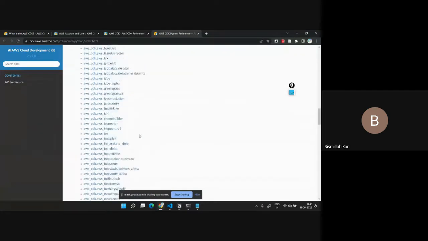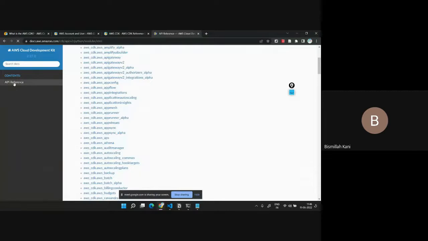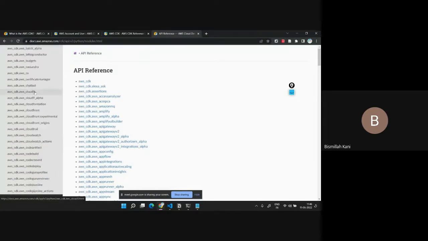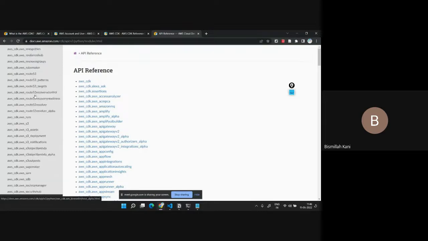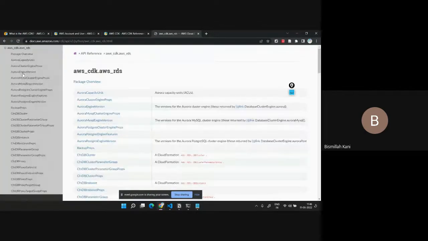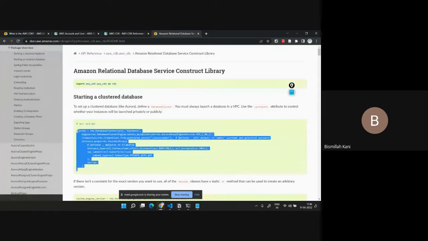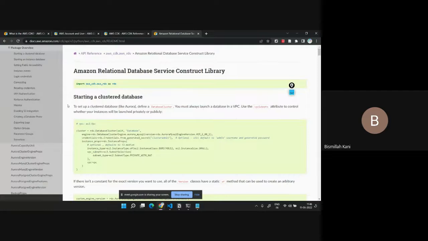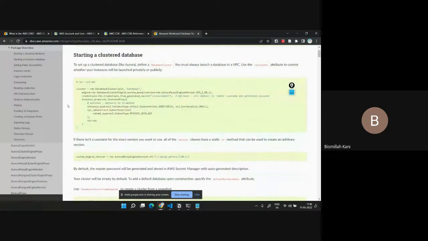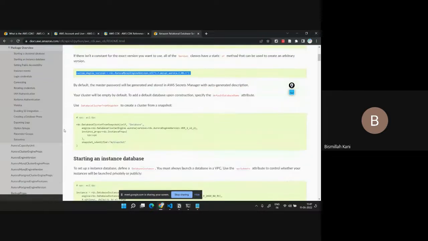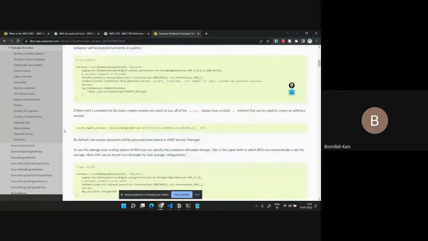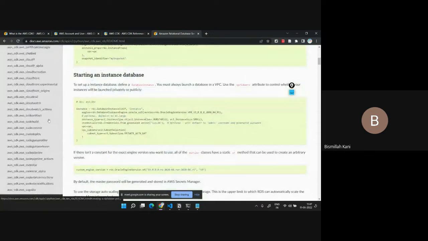Now let's say we want to create an RDS. You have to go to RDS, and then you just create an RDS like this. It will tell you how to create an RDS database. Let's say if you want to create an Aurora database, then it is created like this. So this has all the API references.